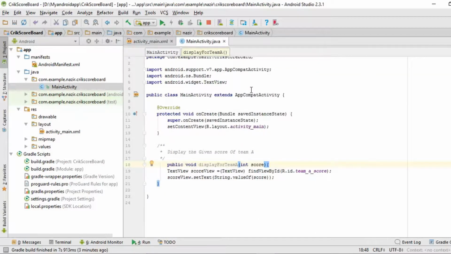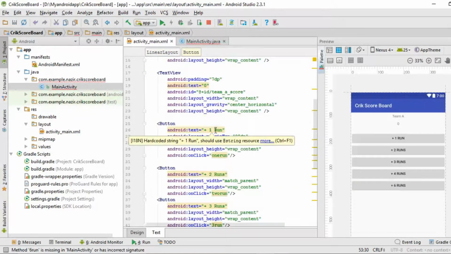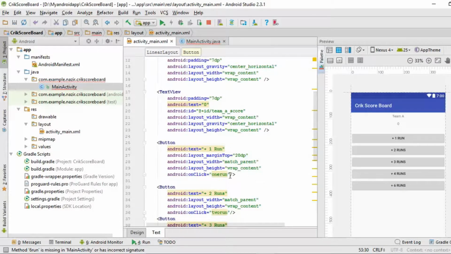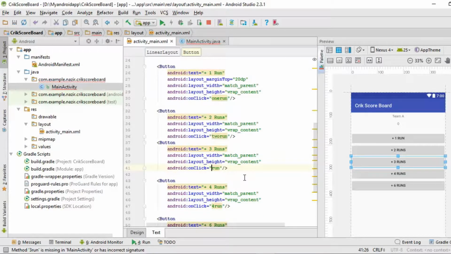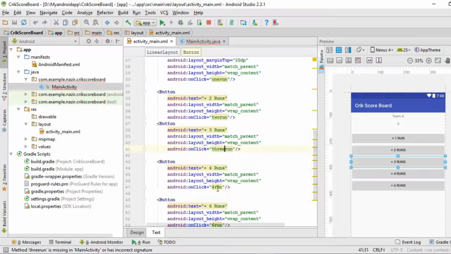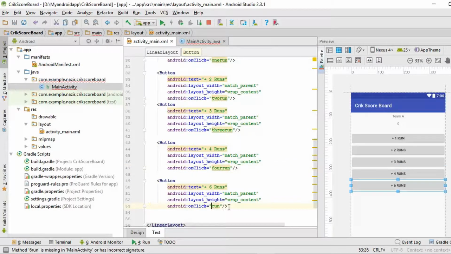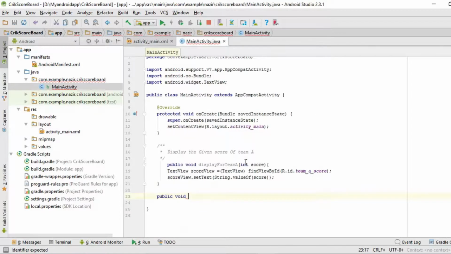So now use public void and see what it says. First button says 1 run, 2 run, 3 run, 4 run, and 6 run. So this is the name which I have given right over here. So I'm going to go inside here and type 1 run. That's going to be the method name.